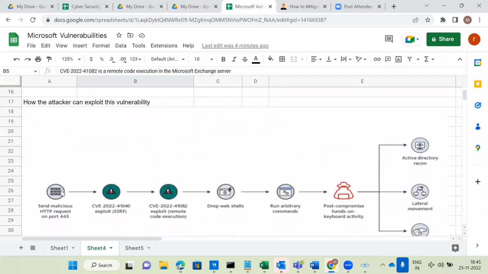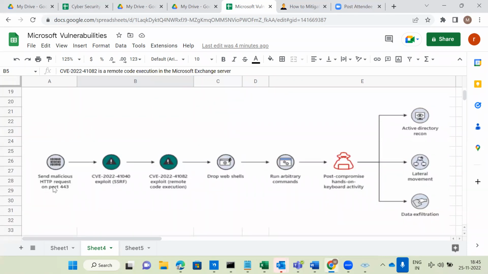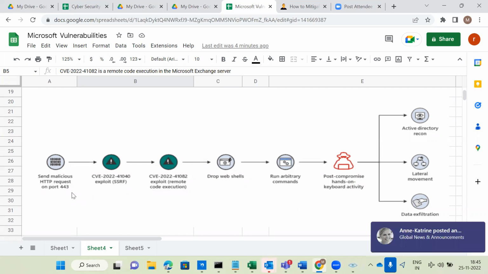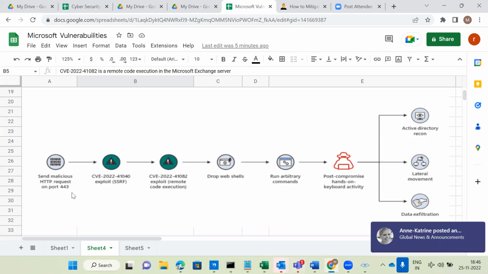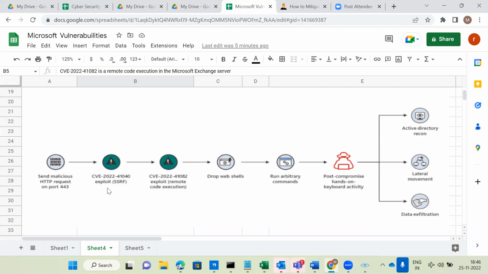So now coming back. The attacker will send a malicious HTTP request on port number 443. For example, whichever website you access, he will send a dynamic malicious code to that website. Once the malicious code is sent through port 443 as an HTTP request, then what will happen? First, the first vulnerability or weakness will be identified. What is that first weakness? It is server-side request forgery. The attacker will forge the server side, and on behalf of the server he will respond back. So it's one type of privilege escalation. Next one is remote code execution.